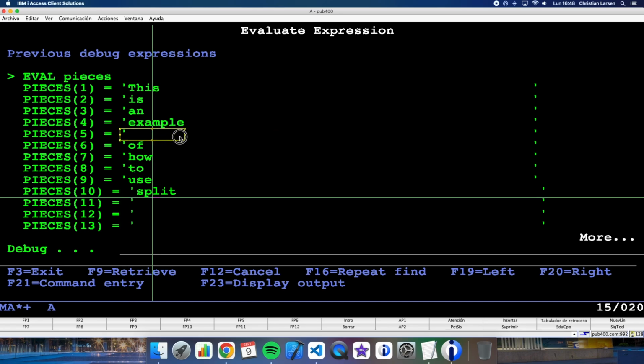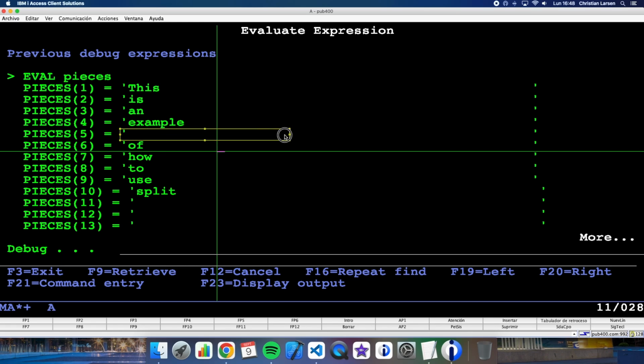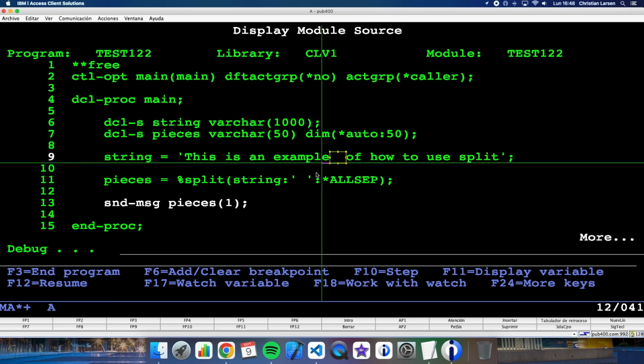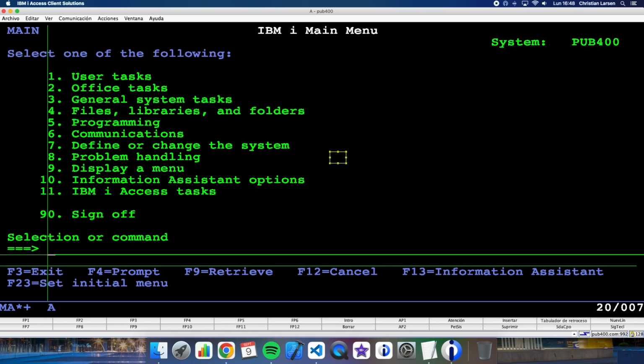This is an example. Now we have an empty substring here, of how to use split. Why is there a substring here that is empty? Well, that is because between example and of we have 2 spaces. So the program is understanding that between these 2 blank spaces there is a different word, so it is taking into account the empty substrings. As you can see, it also works perfectly, interpreting each separator and splitting the string correctly.